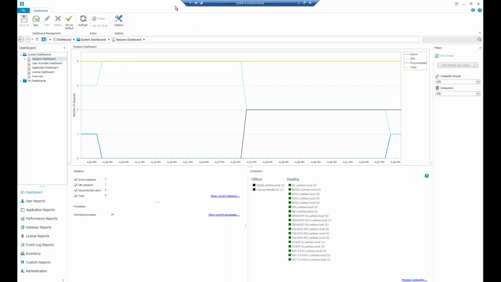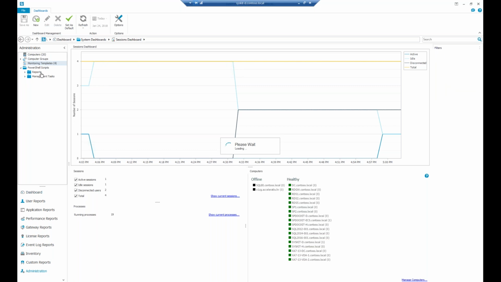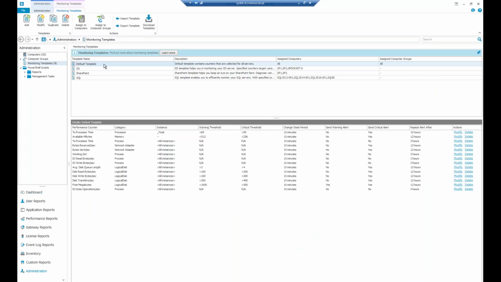So here is our demo environment, and what I'm gonna do is guide you through the performance reports which you can use to monitor your SharePoint servers. So for a start, I'm gonna tell you what exactly SysKit is monitoring on your server. So I'm gonna go to administration, and then under monitoring templates here. And now what we see here is a list with some names and some servers around. And perhaps I should start explaining the basic principles with the default template.